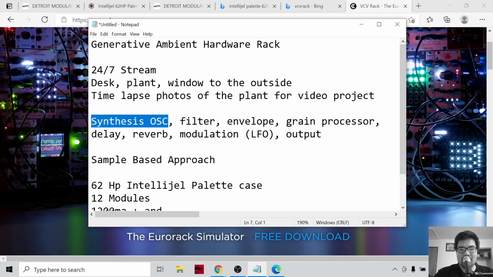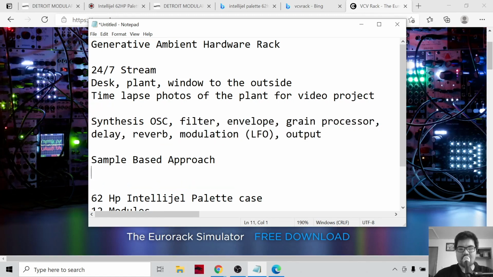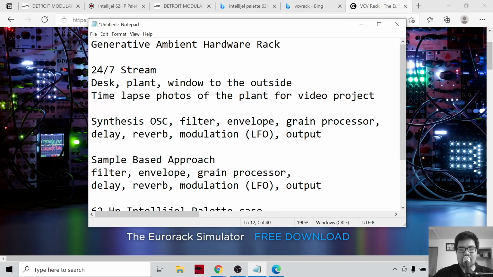Or you don't have to do it in modular, in the hardware world. It'd be just for fun, just for a better sound, texture-wise and stuff. So I was like, okay, well, what's another way to do it? And the other way to do it would be a sample-based approach. So you take all the same stuff, and instead of using an oscillator, we're going to use samples.